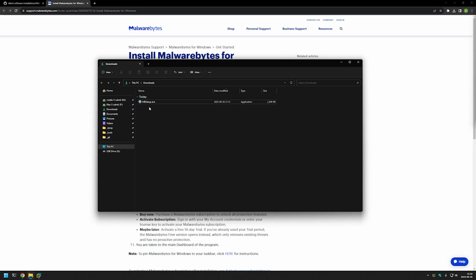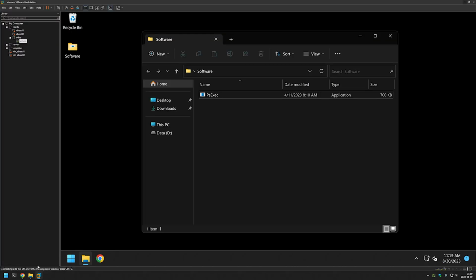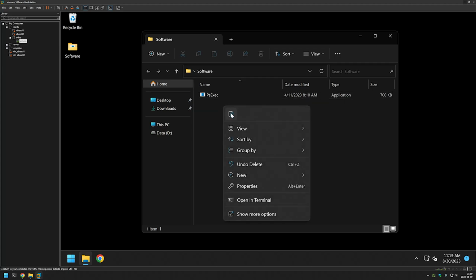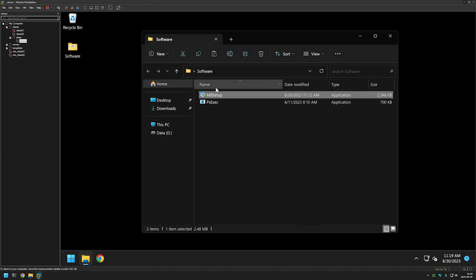I will be performing the installation in a virtual machine, so I will right click on the file, click copy, go to my VMware Workstation, and here I have a virtual machine prepared. Also here I have a software folder, and in that software folder I have the PsExec executable. So I will paste the executable for Malwarebytes in the same folder.